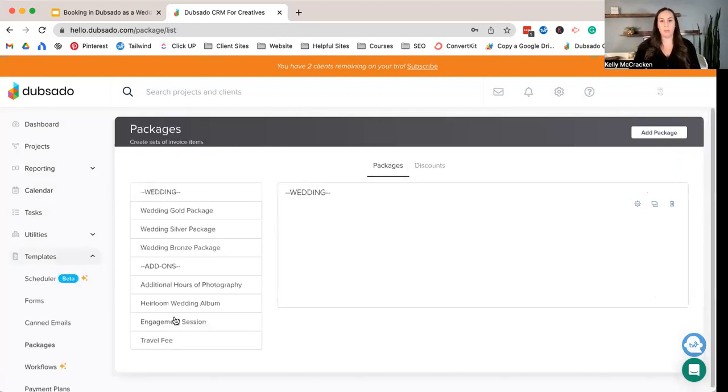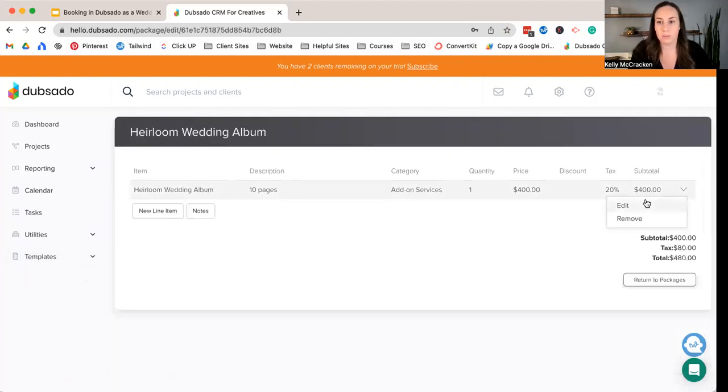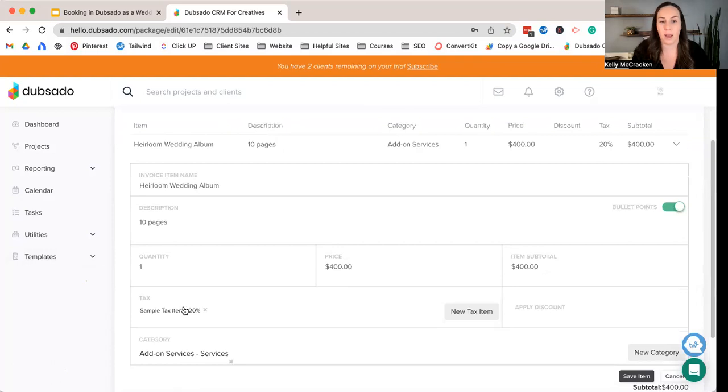All right, so remember, we're going to change that later. We're just using that for now. Oh, and actually one more thing I wanted to mention with the heirloom wedding album. So we talked a little bit about adding tax to this one item.